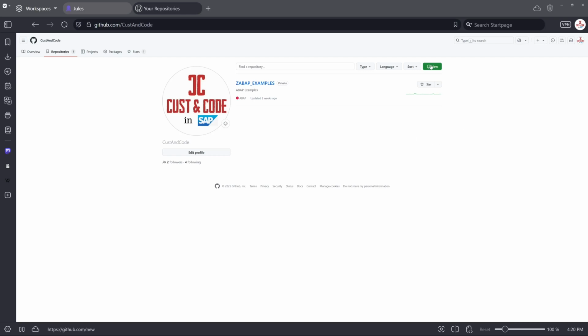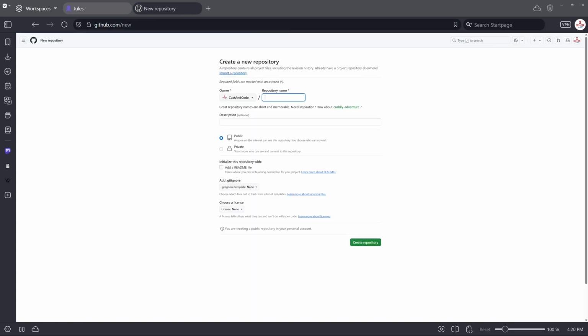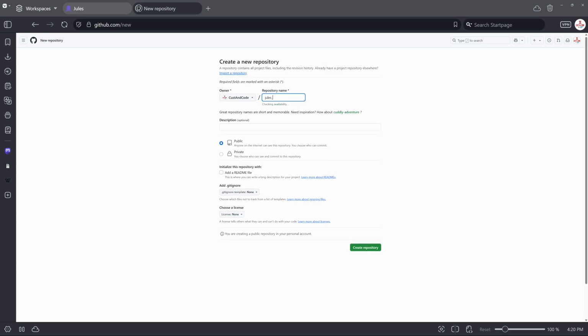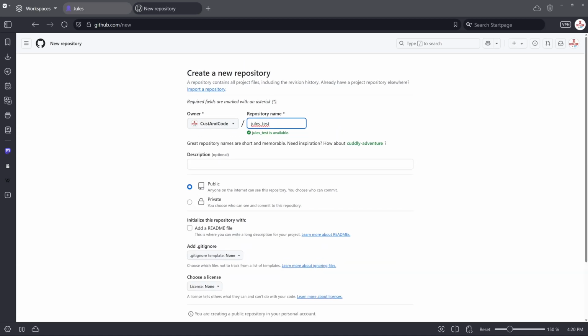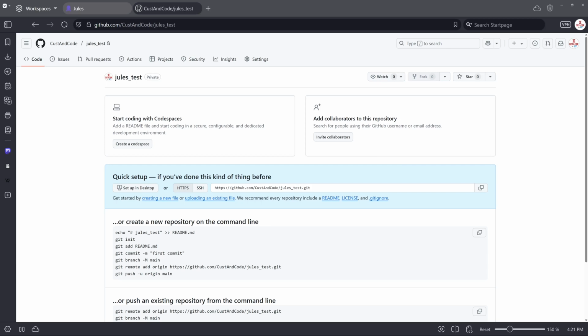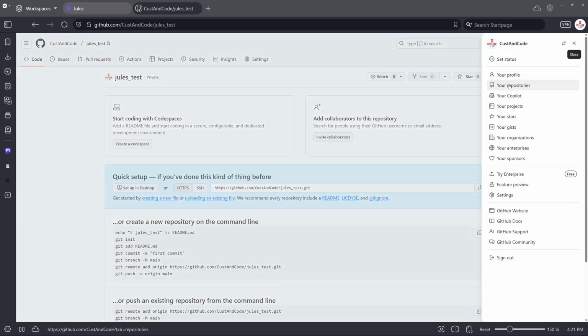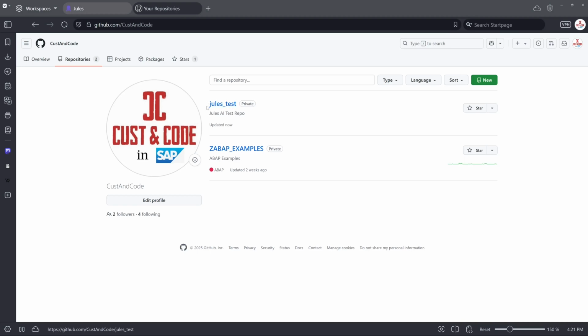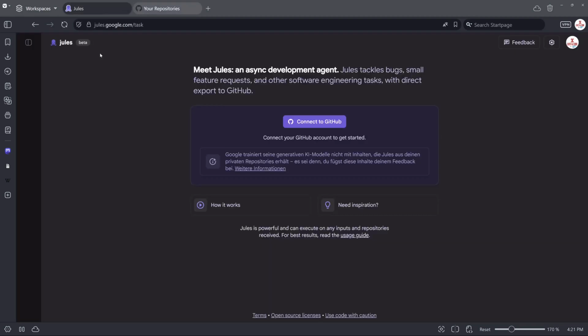And for Jules, I want to create a new repository. So I type here Jules test and a short description: Jules AI test repo. Okay, then I set this repository to private because it's just for my test, and then I click on create repository. We see the test repository is created. And now we can go back to the Jules website and we click on the button connect to GitHub.